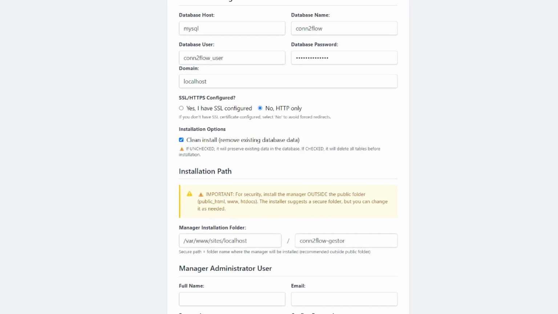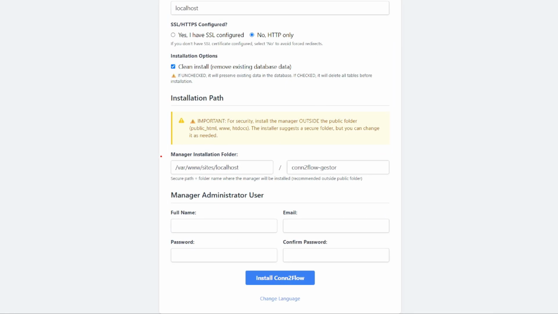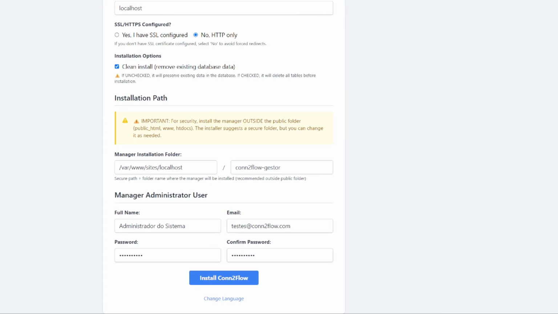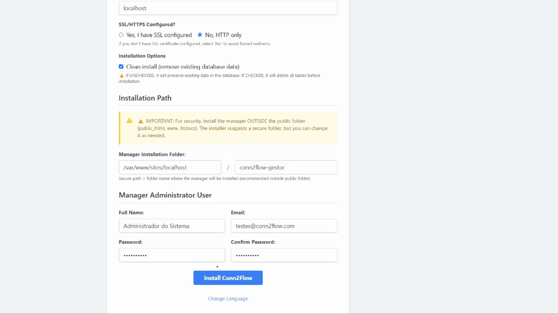Next, select if you want SSL and a clean installation. It is important to set a folder outside of public HTML for security. Set up the system administrator account with your desired details and click install.